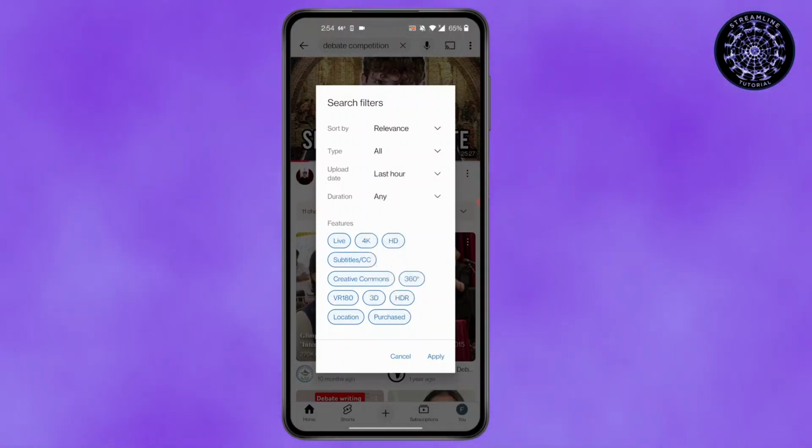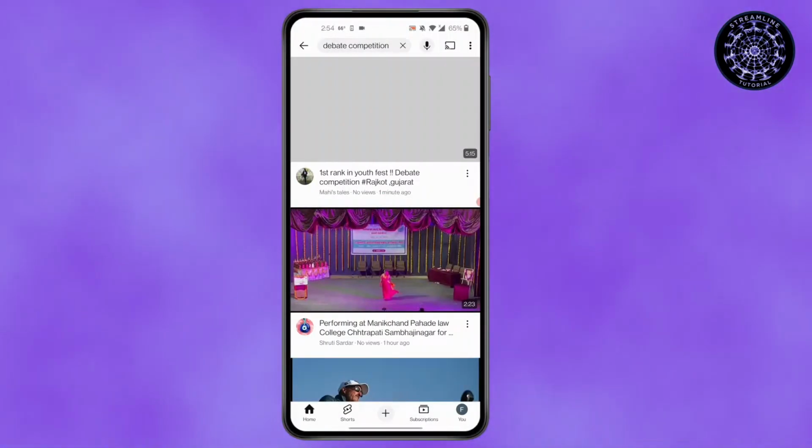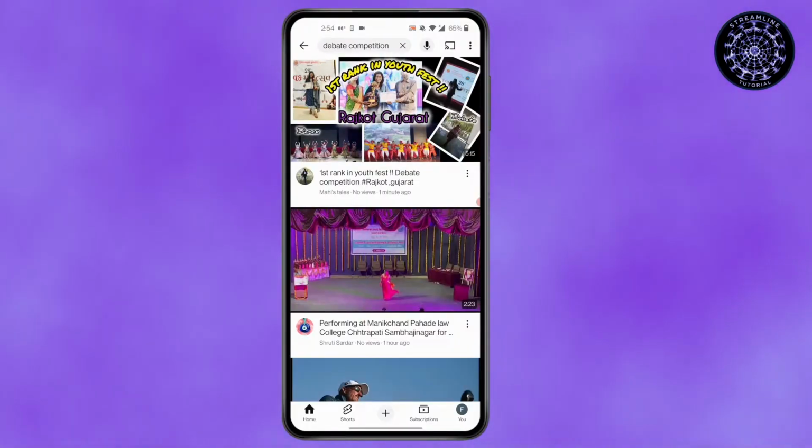After you have clicked on apply, you'll find recently uploaded videos on that topic. And this is how to find recently uploaded videos on YouTube.